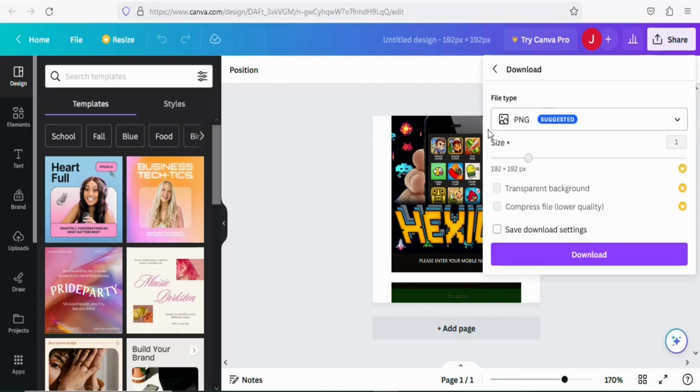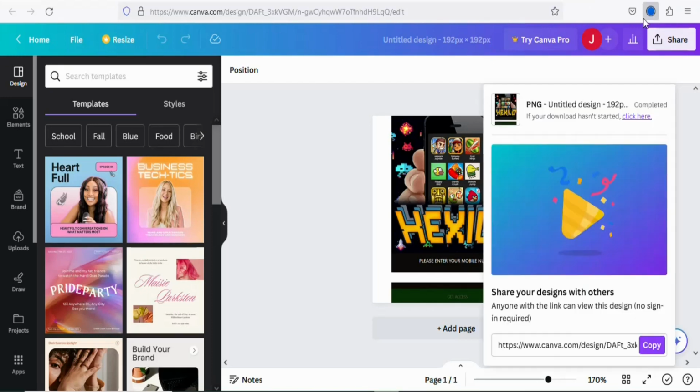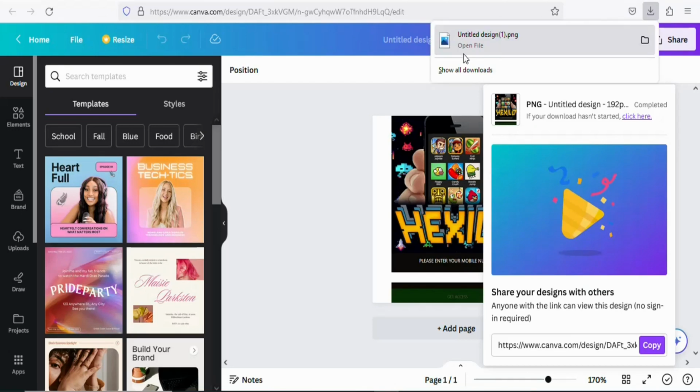Once you click on download, you're going to leave it as PNG file. Once that is done, click on download. You can see right here the image is downloading. You can see it is downloading. The image has been downloaded.